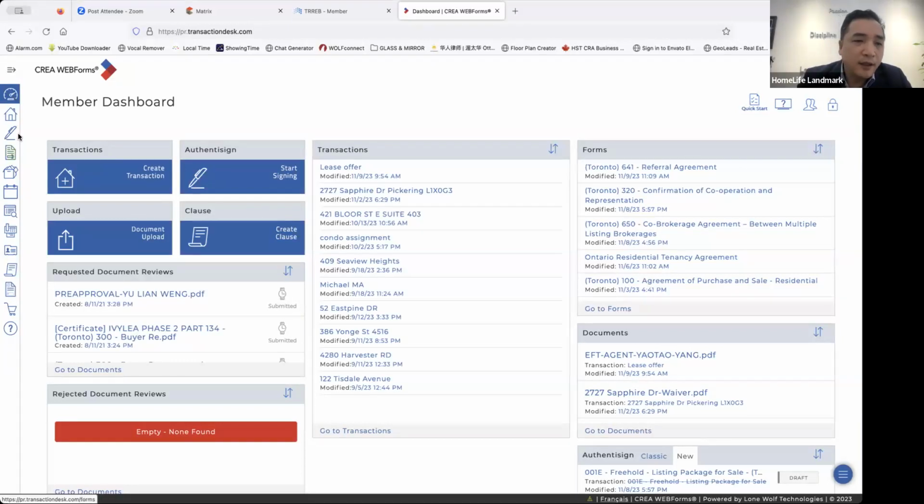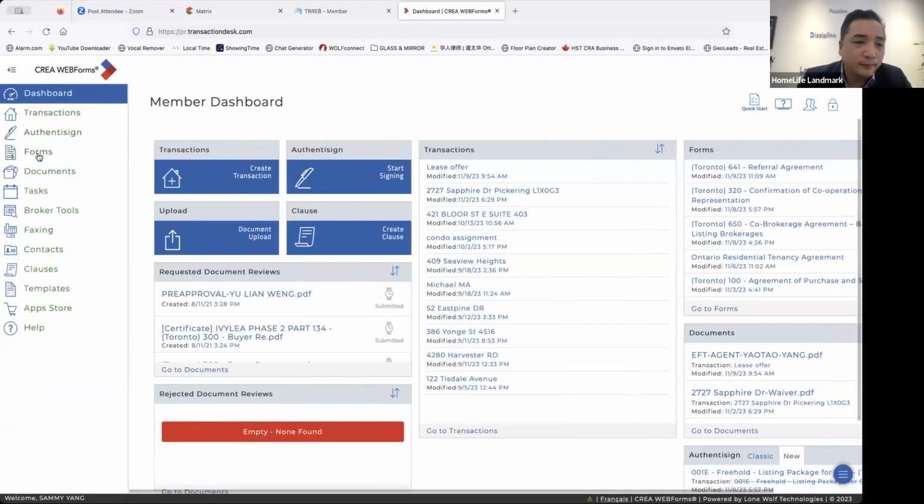So that is one feature. It's called a form. Another feature is called a clause. Lots of people say, oh, my buyer needs, let's say, a 50,000 deposit, but right now they only have 10,000. So maybe I need a clause. The clause is for the deposit increase or additional deposit.